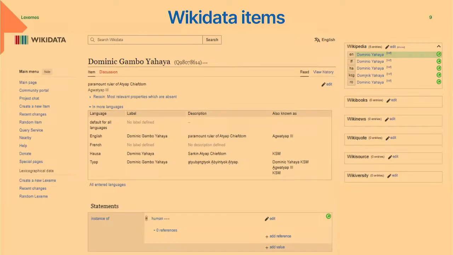So under this item, we link it to different Wikipedia projects. If you check, you will see Wikipedia there. Then you see English, EN. They call this person Dominic Yahaya. They did not put the Gambo there. Now, if we check under FF, which language is FF? I don't really know this language. It should be Fulfulde. Yeah, this is under Fulfulde, that is Fulani. They still call his name Dominic Yahaya.